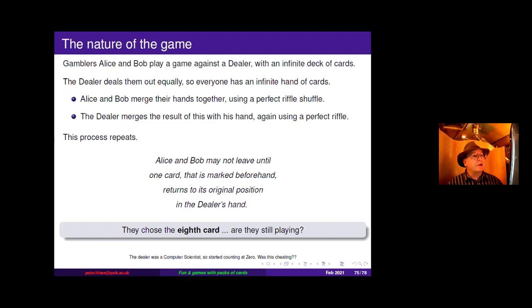So Alice and Bob are playing a game of cards against a dealer who has an infinite deck of cards. The dealer deals them out evenly, the standard way of dealing out cards. Well, because it's an infinite deck of cards, he has to take from the bottom at each stage, but we all do that from time to time. Alice and Bob merge their hands of cards together using a perfect riffle shuffle, and then pass that on to the dealer, who merges it with what he has in his hand, again using a perfect riffle shuffle. He then holds an infinite deck of cards.